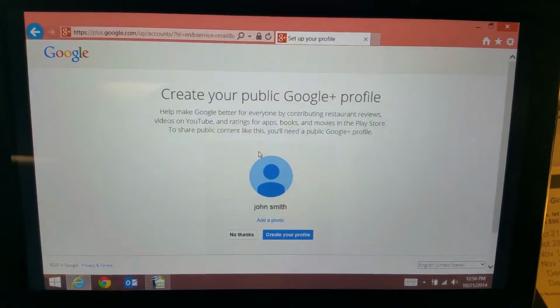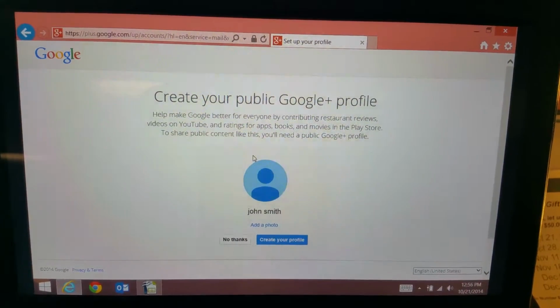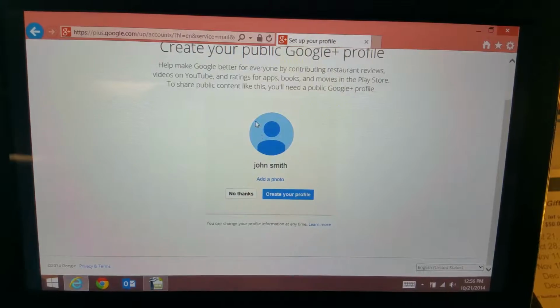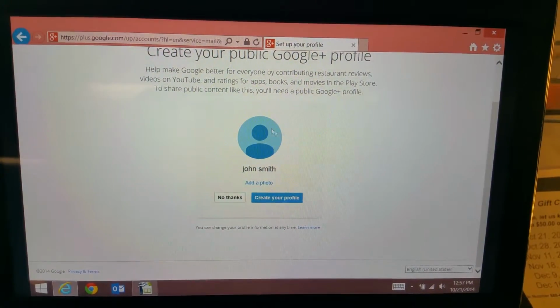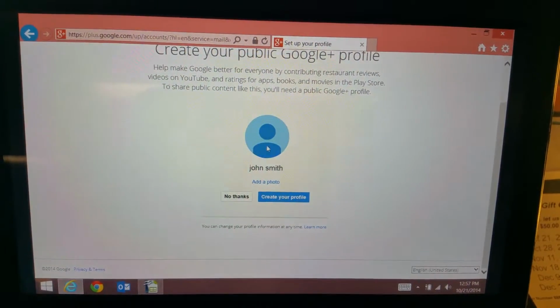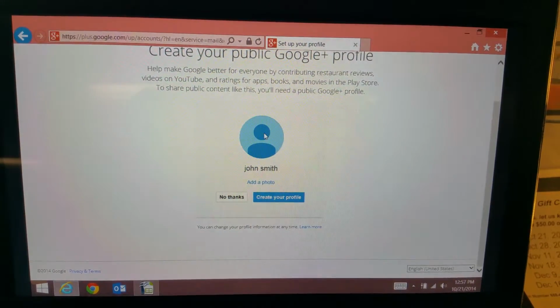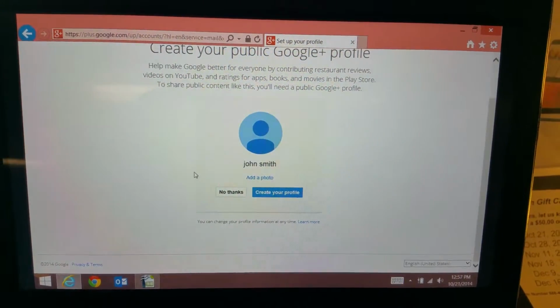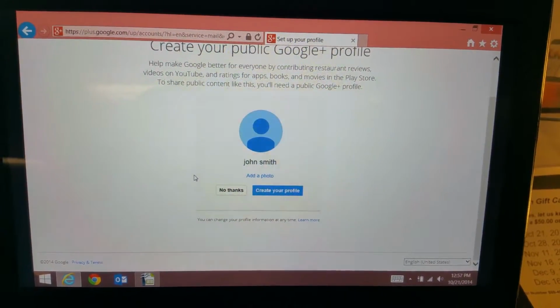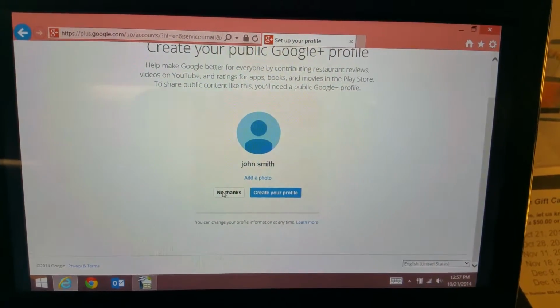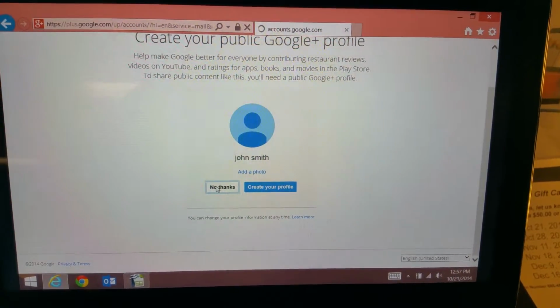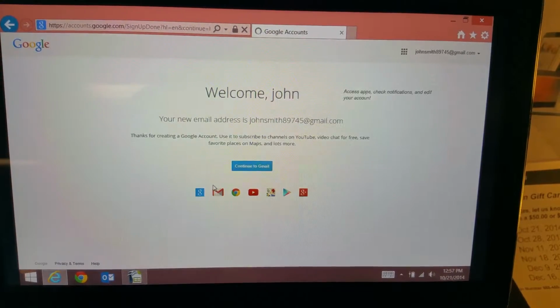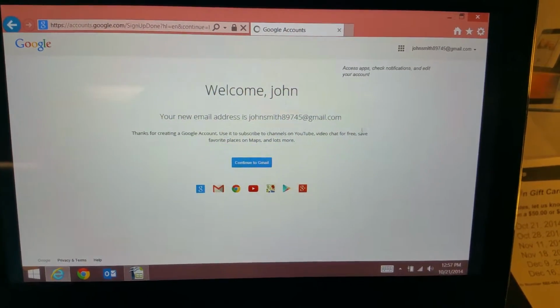Okay, while setting that up, now it says create your public Google Plus profile. Here's where you can customize your whole setup of Google. You can put an image here, click add photo. It's totally up to you. You don't have to if you don't like, or you can always come back to it. So I'll just say no thanks for now. And that's pretty much the gist of it.